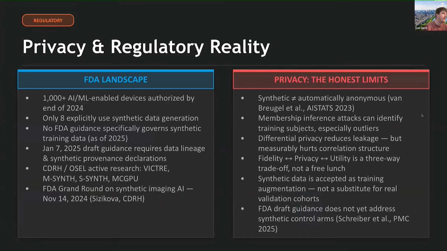Lastly, I want to touch on how privacy and regulation have caught up to this, or have they at all? Well, here's kind of where we lie today. There have been 1,000+ approved authorized devices. This is no shock to everyone, right? We're just exploding in the amount of AI and ML enabled devices, both in doctors' offices and hospitals and many other locations. But so far, as of my research, only 8 have explicitly said that they use synthetic data generation during their training process. So a very small minority of the approved devices are using synthetic data today.